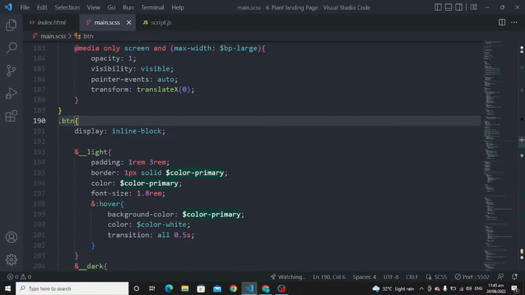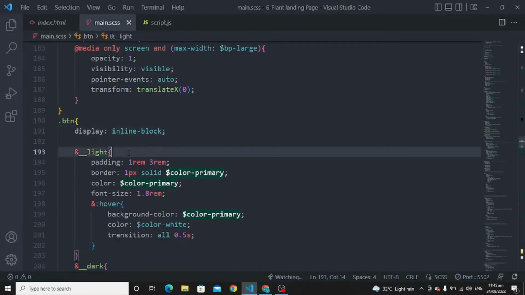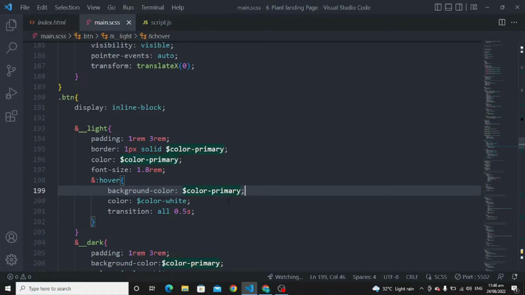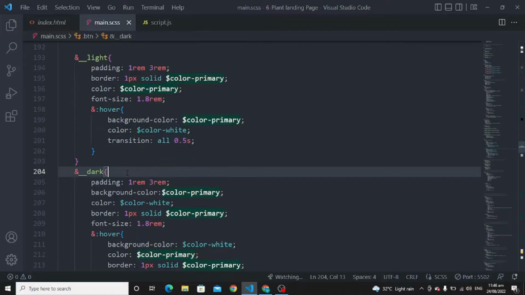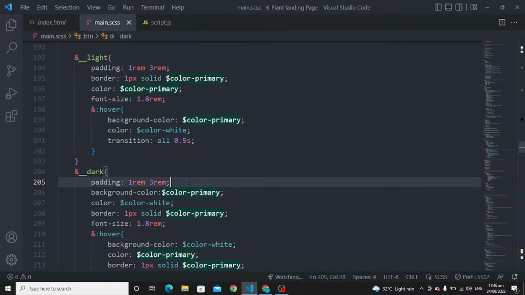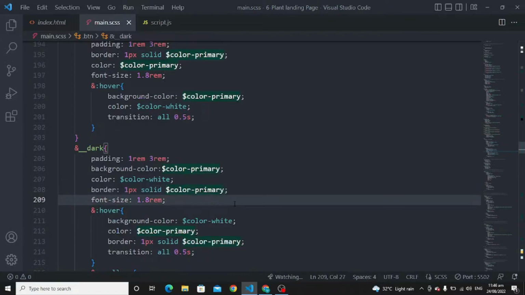For the button, display to the inline block. For the light button, padding to the 1 rem, 3 rem, border to the 1 pixel, solid color primary, color to the color primary, font size to the 1.8 rem. For the hovering effect, background color to the color primary, color to the color white, and transition all to the 0.5 second. For the dark, padding to the 1 rem and 3 rem, background color to the color primary, color to the color white, border to the 1 pixel, solid and color primary, and font size to the 1.8 rem.